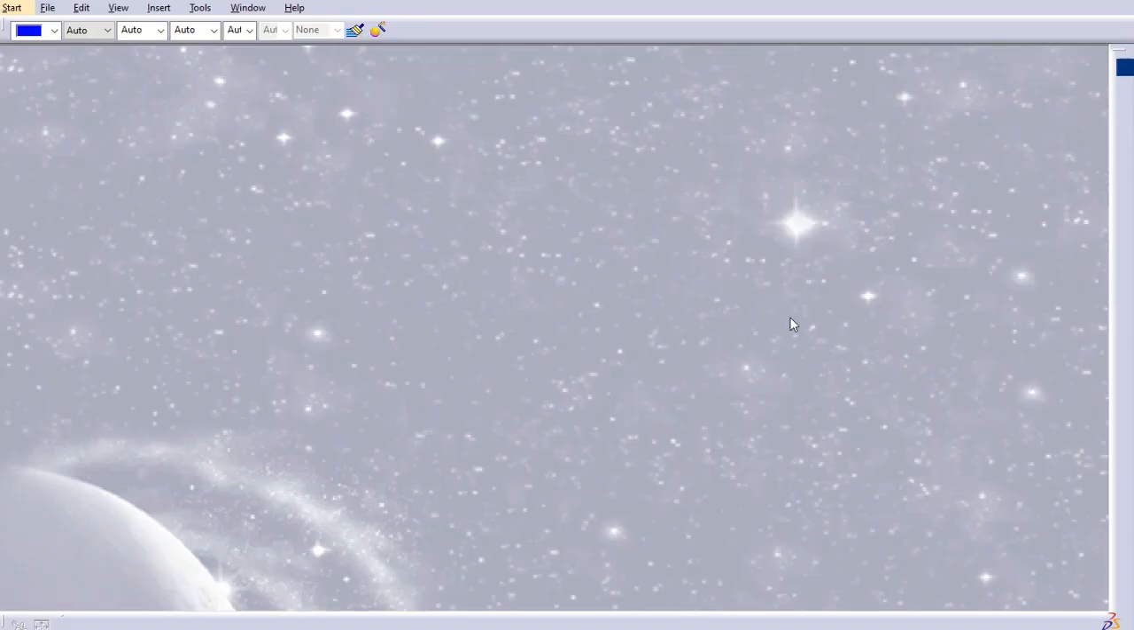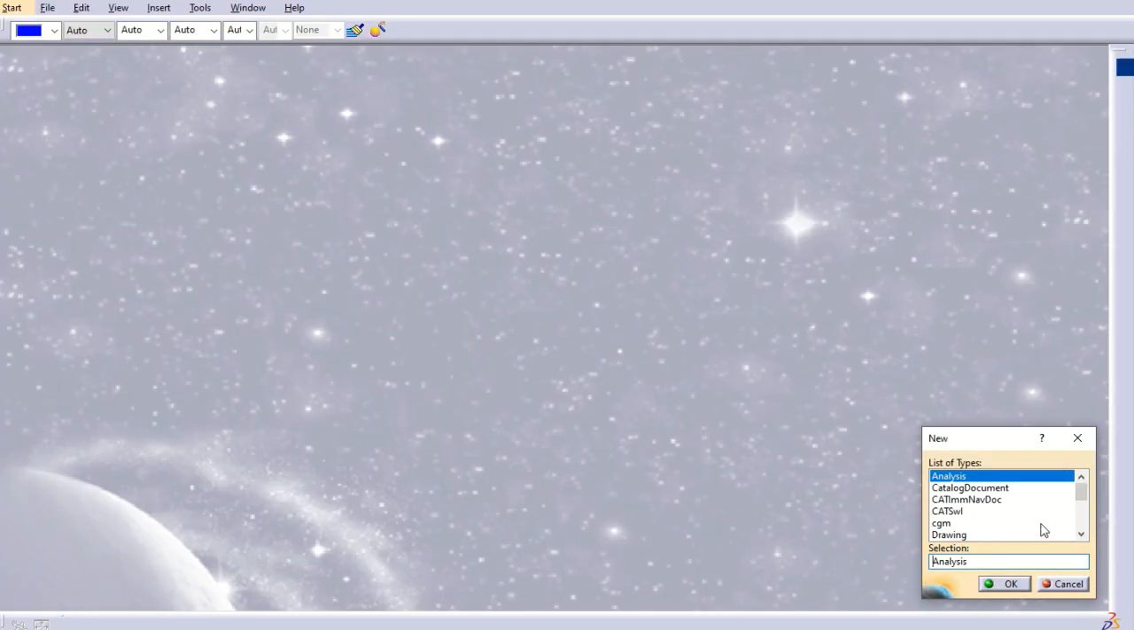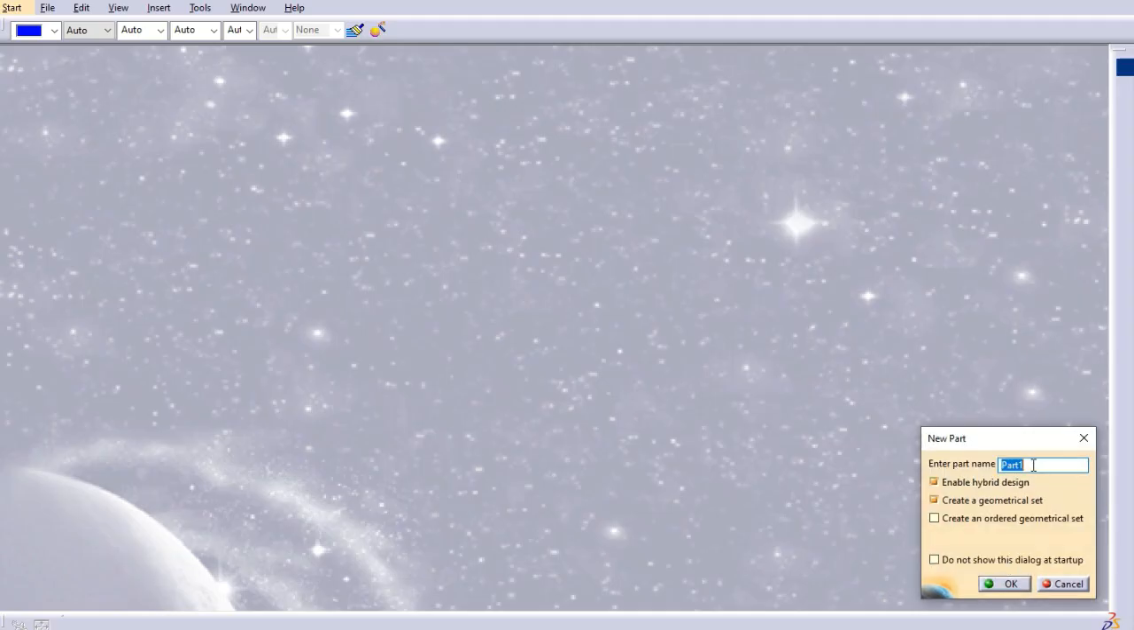Now let's create a piston. For that, let us go to new and select part and give the part name piston. Okay, let's give engine piston.